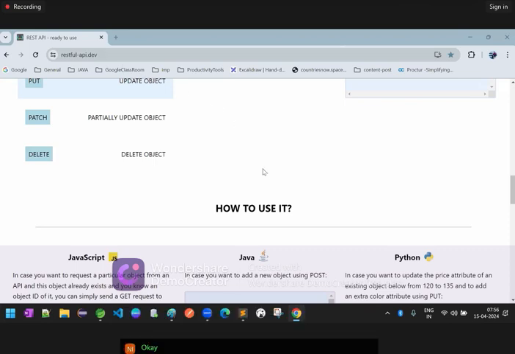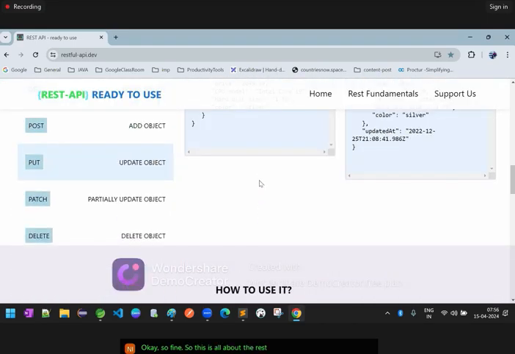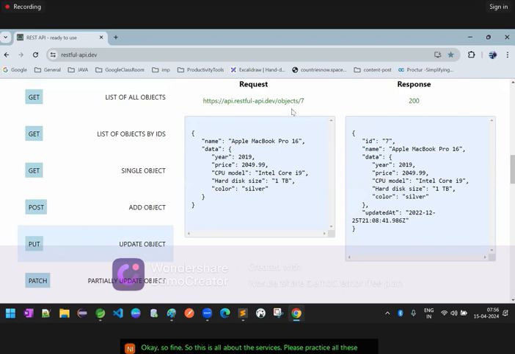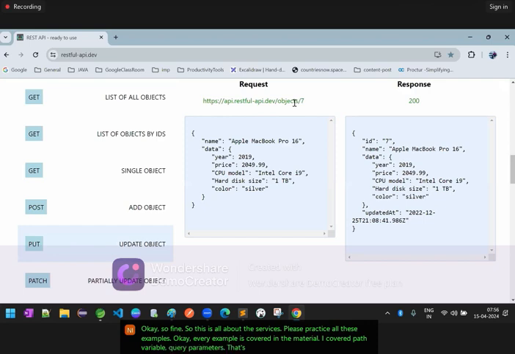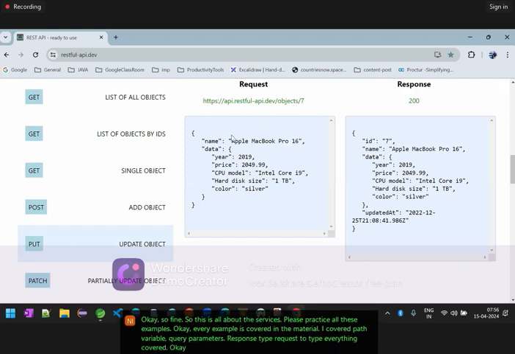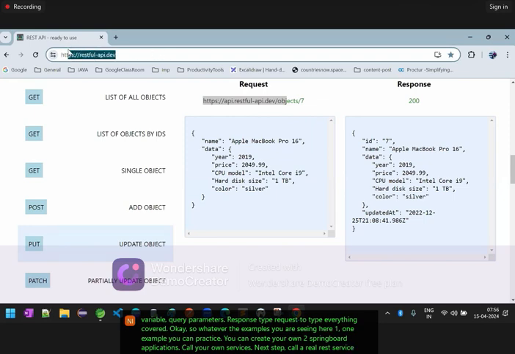So this is all about the REST services. Please practice all these examples. Every example is covered in the material. I covered path variable, query parameters, response type, request type, everything. Whatever examples you are seeing here, you can practice one. You can create your own two Spring Boot applications and call your own REST services. Next step, call a real REST service.